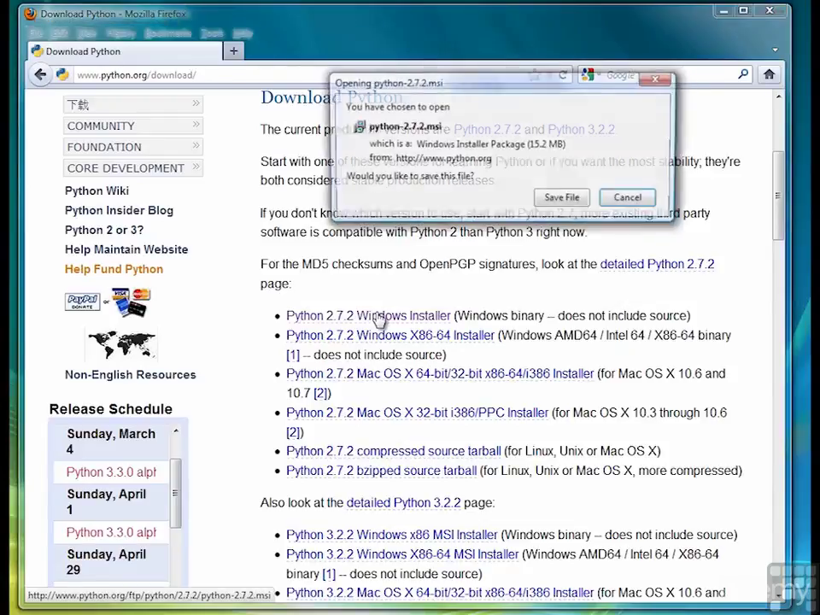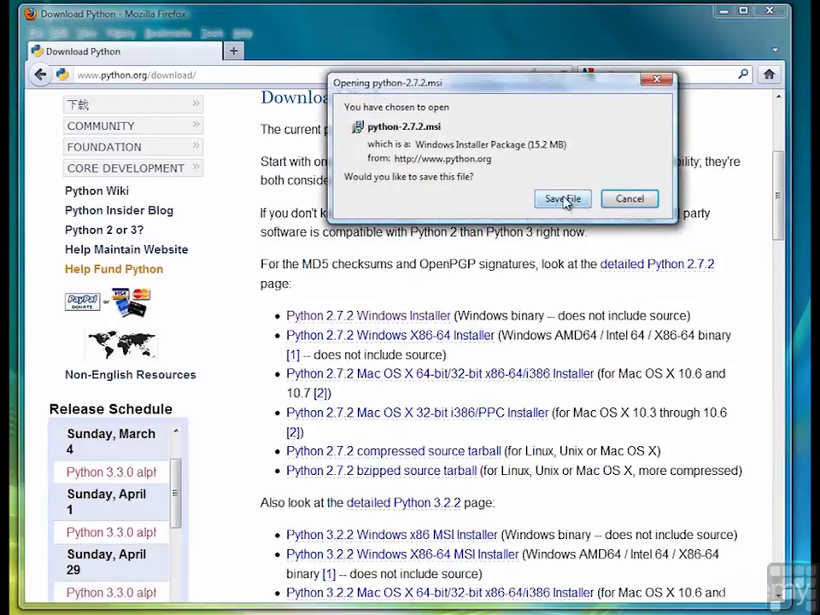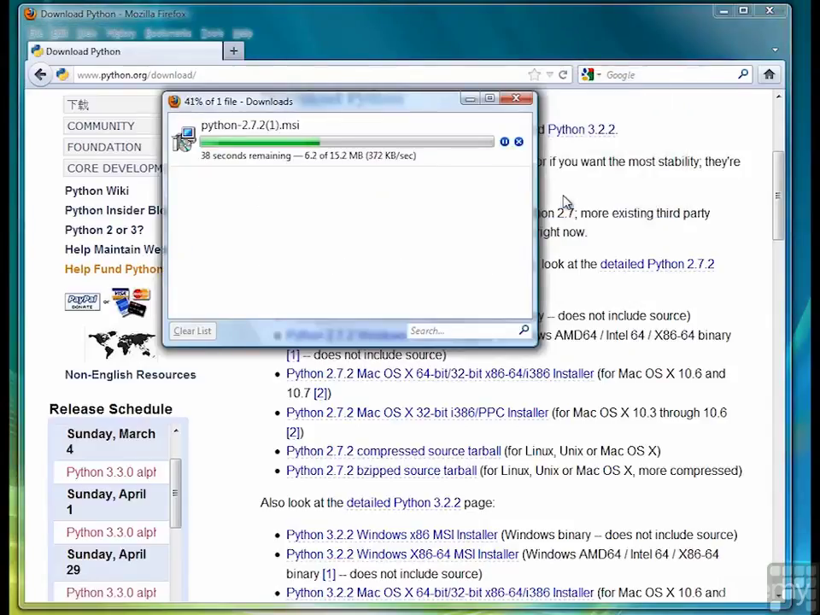So click on the installer. It asks you if you want to save the file. Say yes. It'll take just a few seconds to do that. Not very long. There we go. So we're going to double click this file.